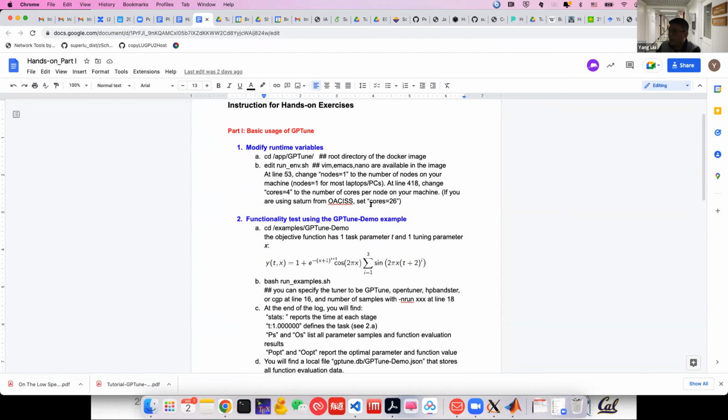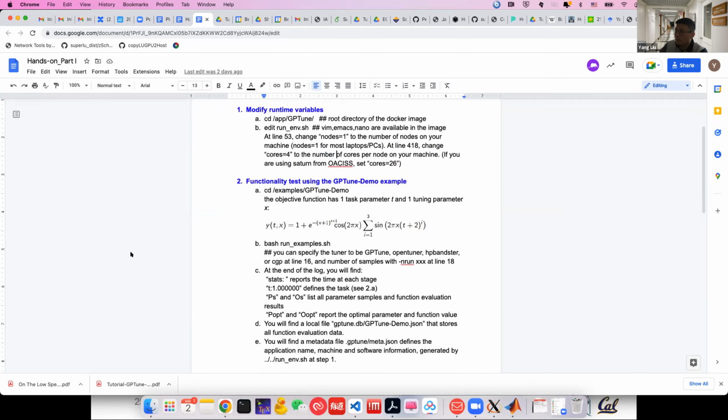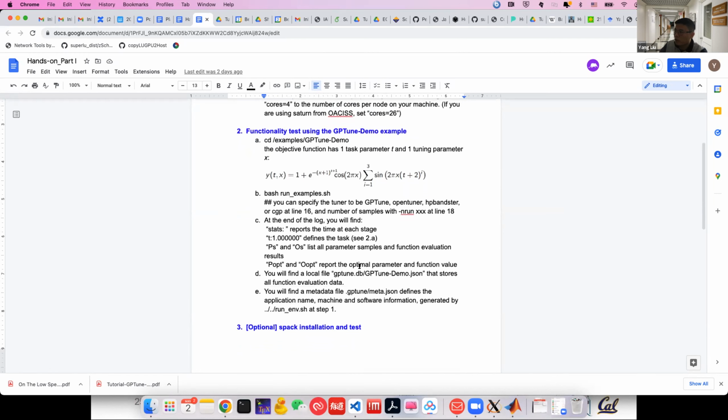If you are using this Oasis machine, then at this line, you need to set this core to be 26, so that you can see more performance in the later part of the tutorial. And I forgot to mention that after you run this simple example, you will see under the subfolder GPTune.db there's a database in JSON format that essentially records every run of the sample.